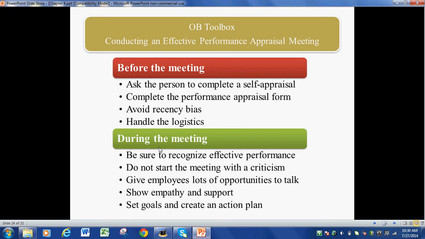Conducting an effective performance appraisal meeting. So before the meeting, ask the person to complete a self-appraisal. And most companies I work for do this. Where do you think you stand? And a lot of times you'll see that people do struggle with this. But then the other times you'll see people say, oh, I'm the greatest thing since sliced bread. And a lot of times they're actually wrong. Complete the performance appraisal form, obviously, and avoid bias and handle the logistics. Handle logistics meaning where's the meeting going to be, the time, and schedule it. Make sure that you have the meeting room covered on your Outlook calendar.